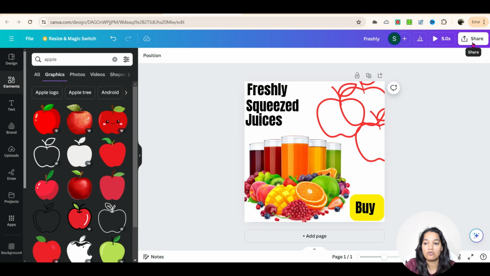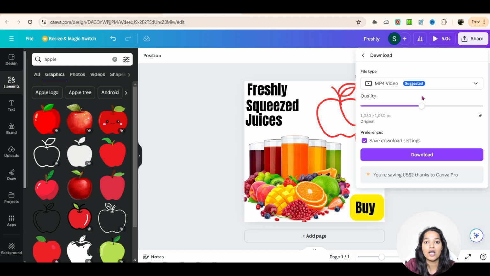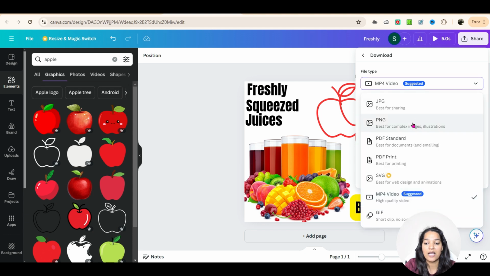If you wanted to download it, you can download it here, and it is going to be an MP4 because you have added animations to your Facebook ad. So if you wanted a little bit more movement, you can download this as an MP4 video. And if you don't want these animations, you can also download it as a PNG for images, etc. So that is another style you can do.